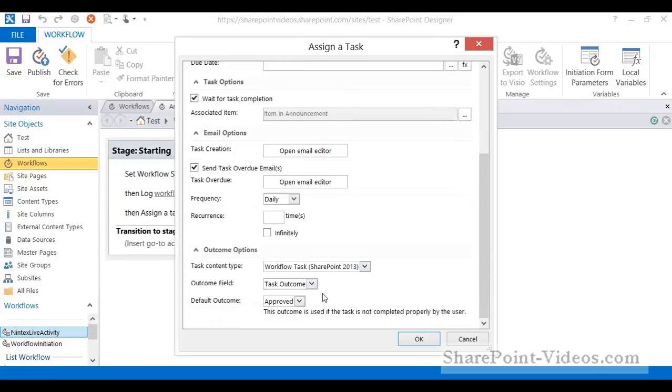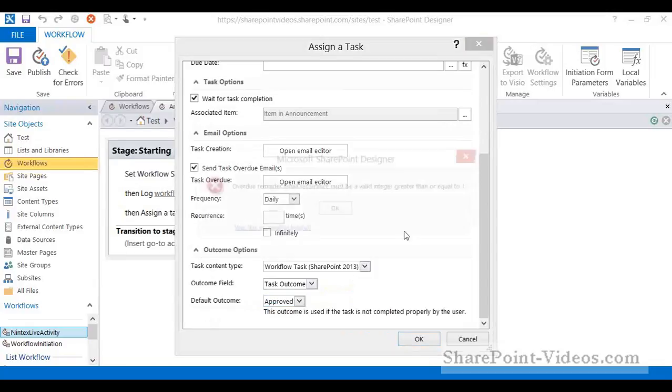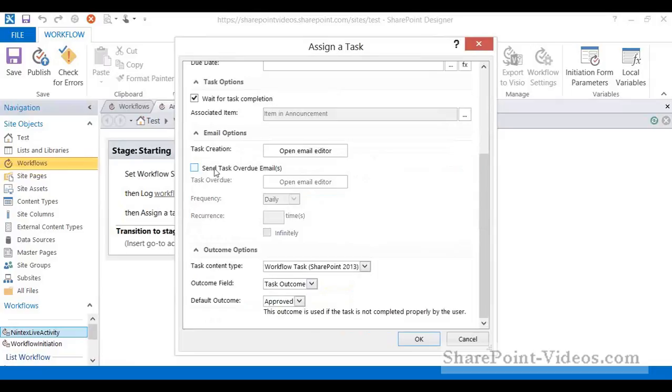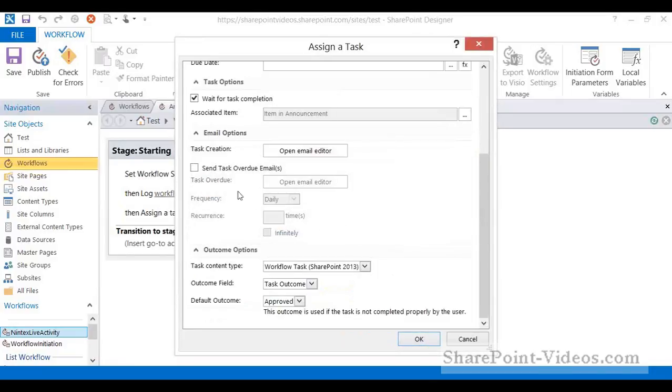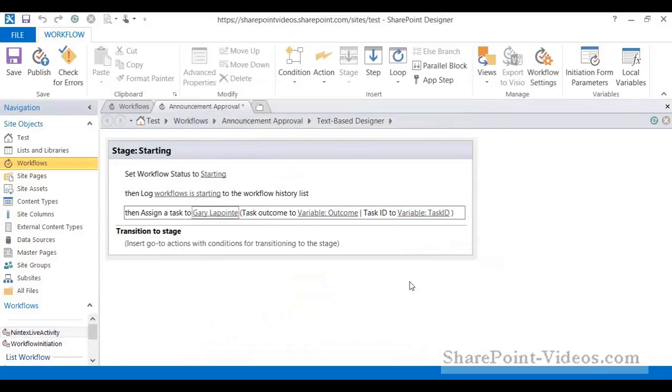Outcome options, what do you want the outcome option to be? This right here is a site column defined on the actual site. You can change that to have multiple different outcomes, like approved, not approved, waiting, whatever. Currently it's just approved and rejected are the two outcomes. But oh, okay. That's because I had said this one. Let me uncheck that and click on OK. Wow, so it doesn't let me make it a 0. So I have to put 1 in there, then uncheck this thing. I think I found a bug.